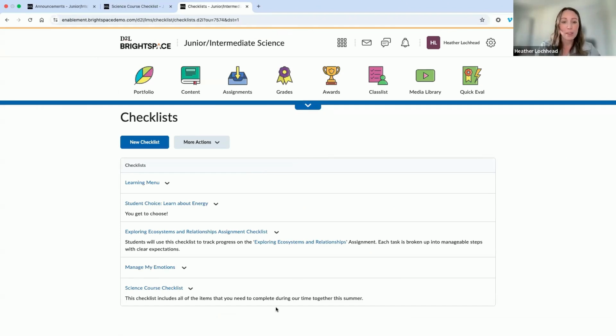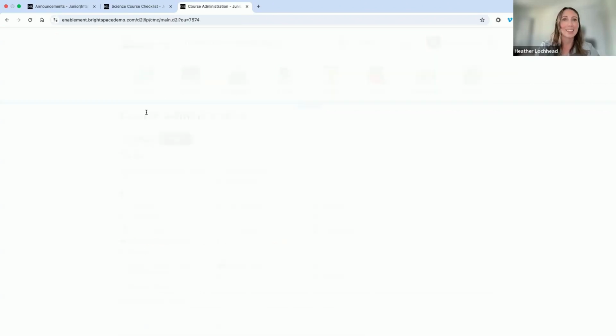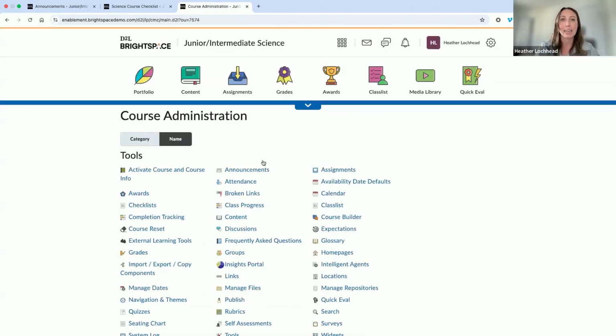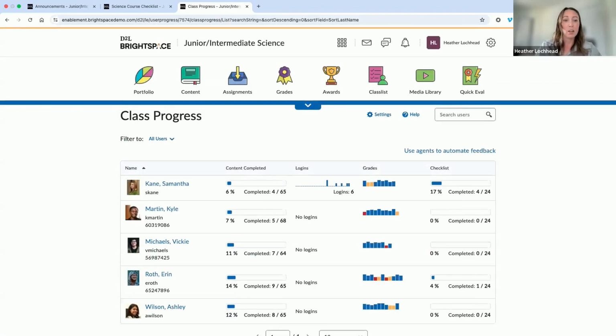And the next tool that we are going to look at is class progress. I am going to navigate here through my course admin, and you can also do it this way if you don't have it in your nav bar. And class progress. So class progress really tracks your students' overall progress as a course and also at the individual student level.